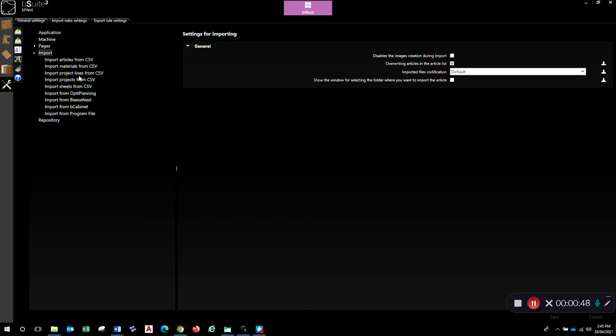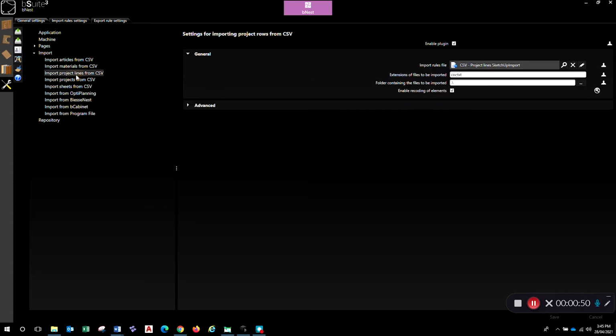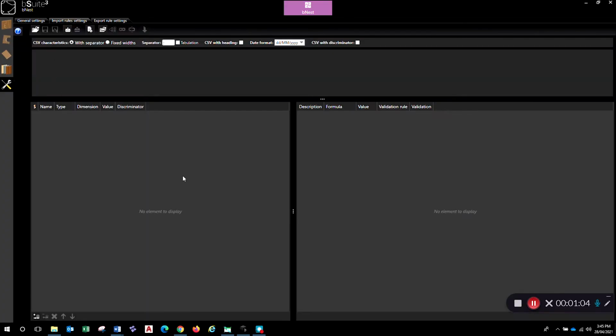So if you can open up that one, we're going to use the import project lines from CSV. When you click on this one here, it'll open up this little bit here. You can see I've currently got this one loaded here. Let's just have a look at that. So we'll go to our rules setting and look at how those import rules are working.